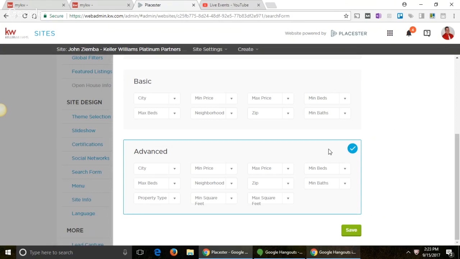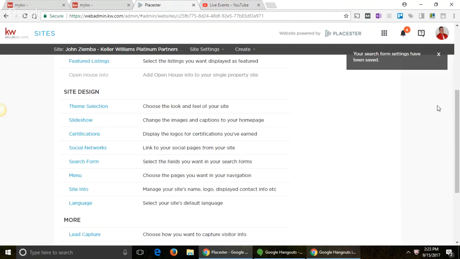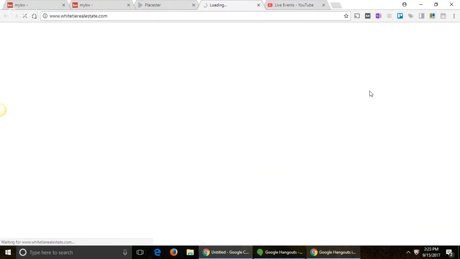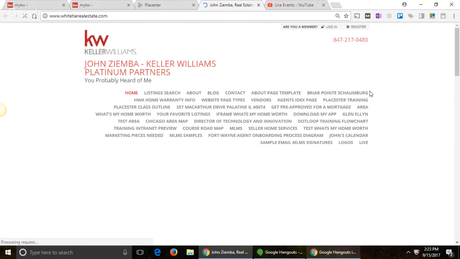And now what you guys can do is after we click save, let's look at how our sites look right now. If we scroll all the way up to the right again and we click on view live site, we'll open up our site.